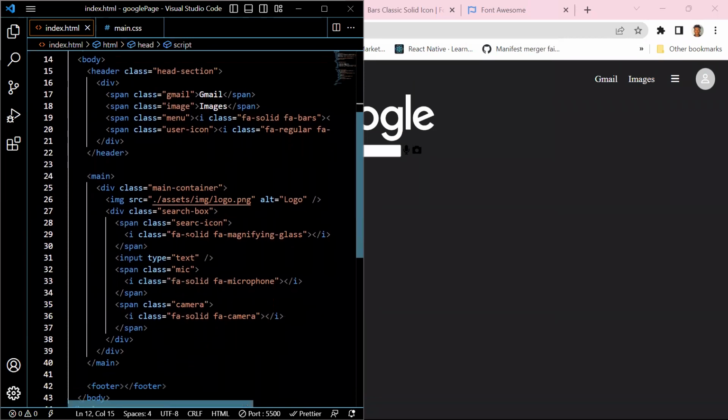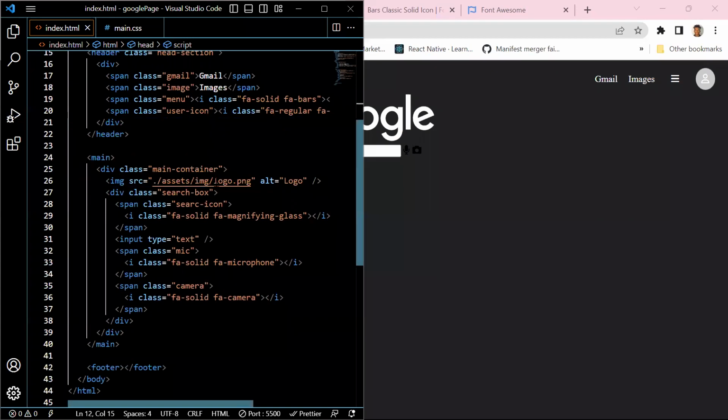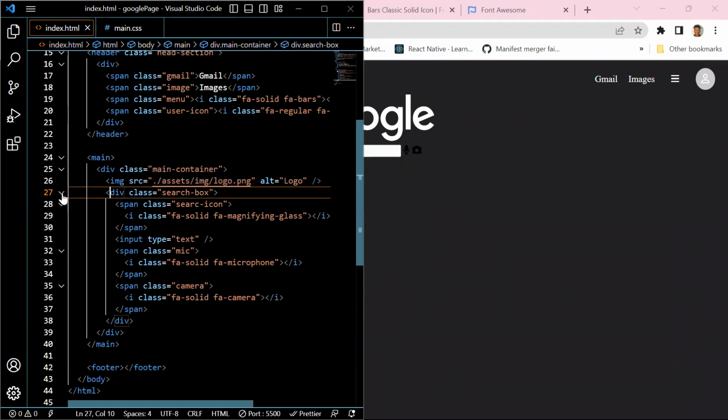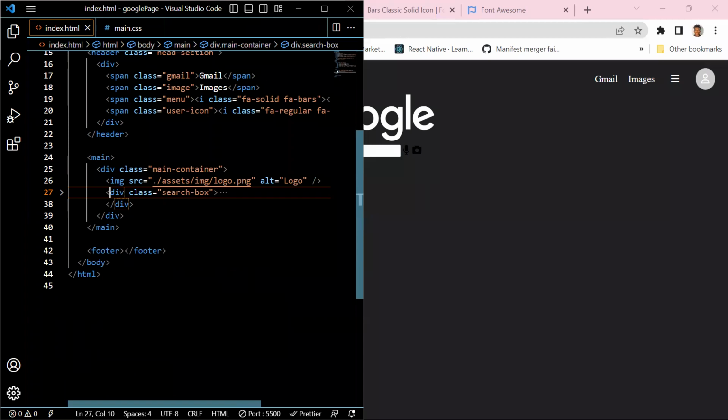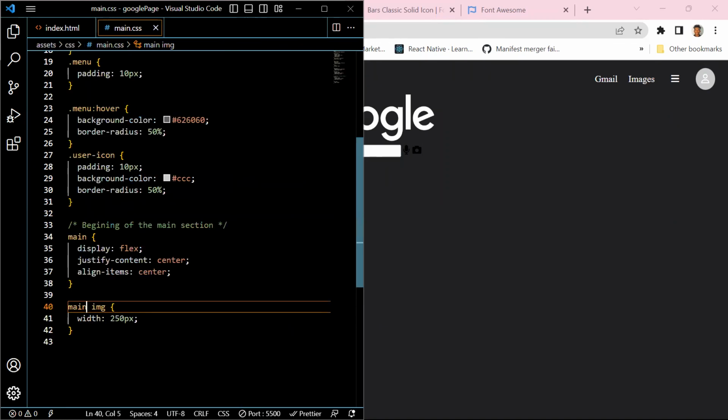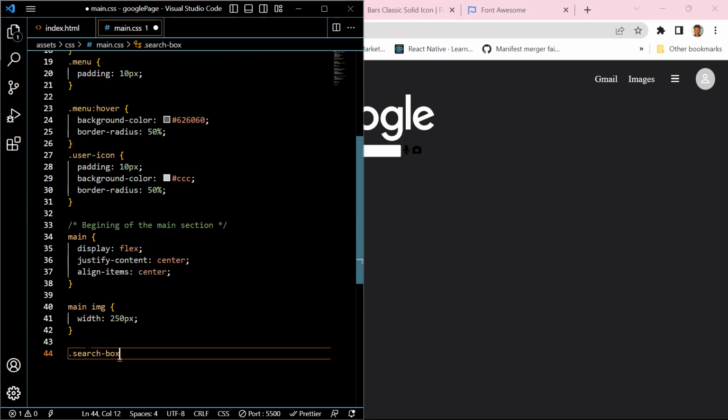So now we want to start this input section. Yes, this is our input section. Remember, I also wrapped everything there inside this div, and I called it search box. Let me copy this and come here and style it, dot search box.